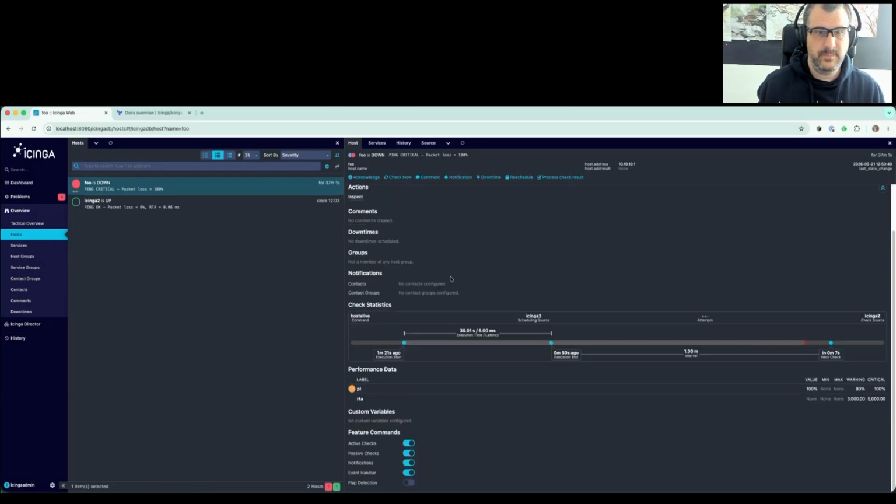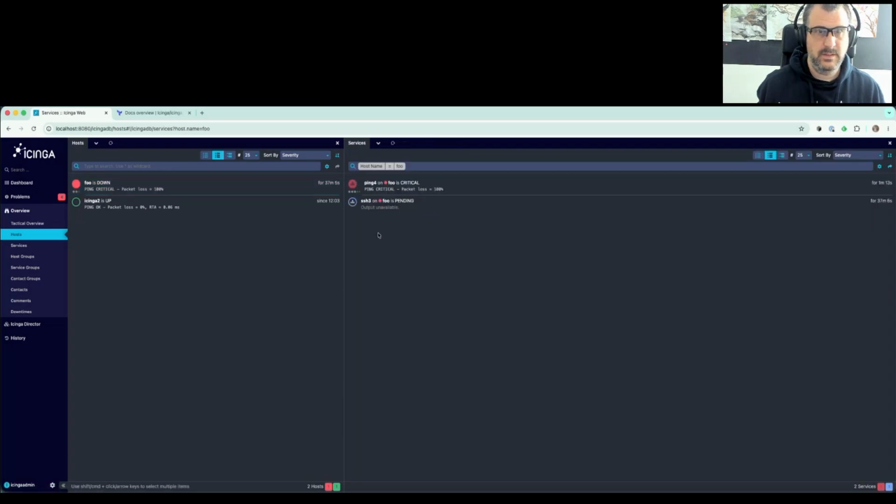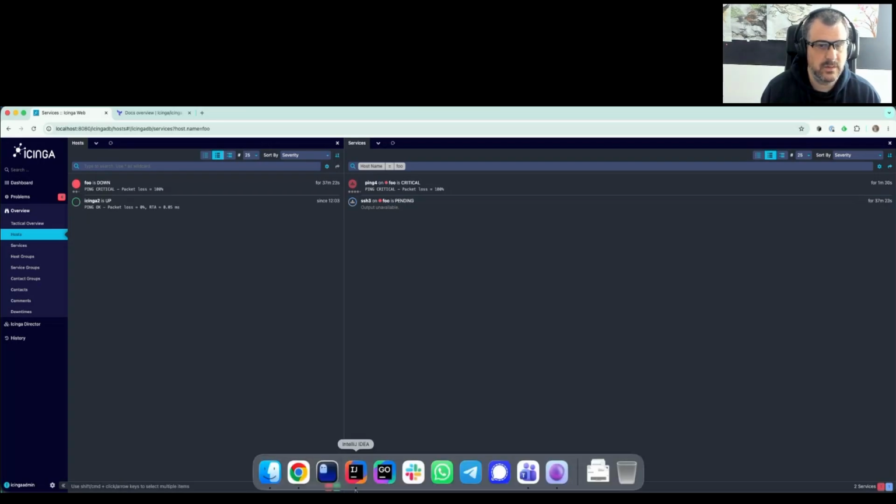And we should see something pop up soon. Oh, 2 services, yes. So I did the ping. That's the host alive check, and now we're also checking if the SSH check is available. Well, if it's working or not. In our case, of course, it's not, because host foo is an imaginary host on my local system.